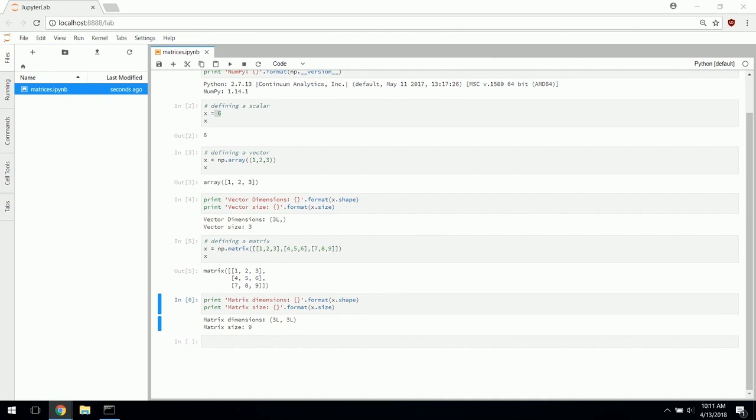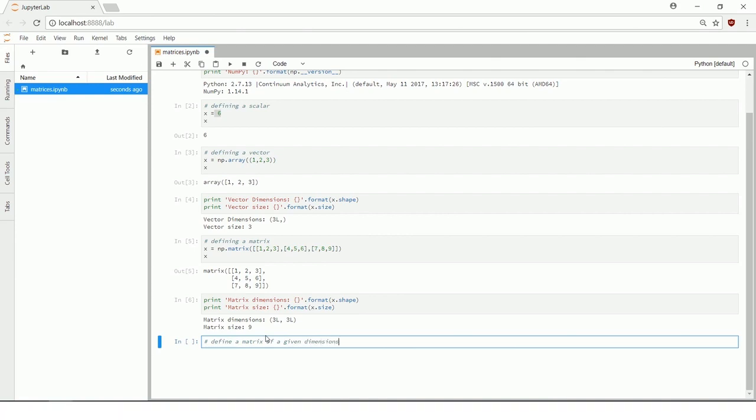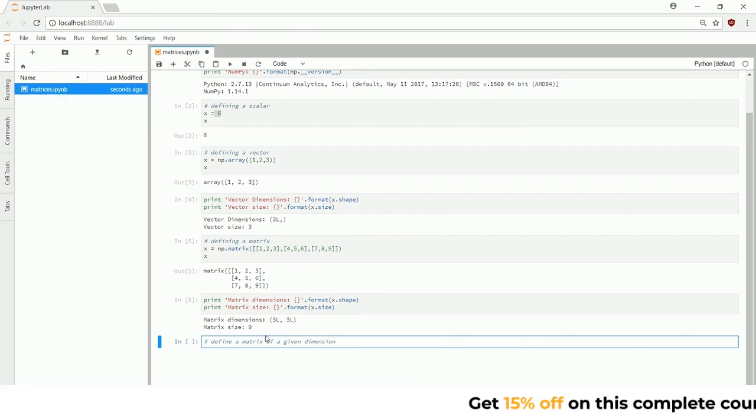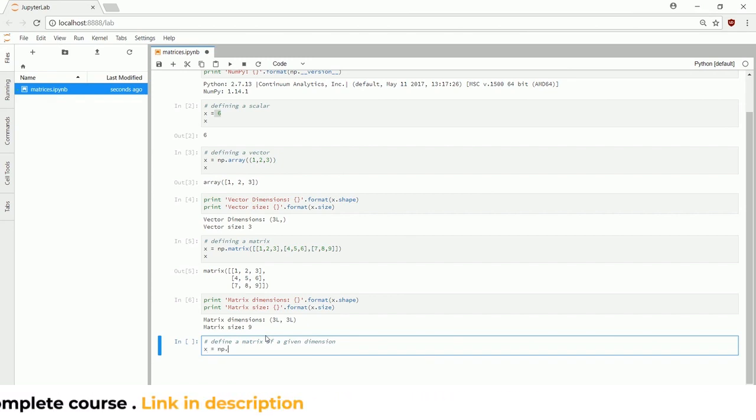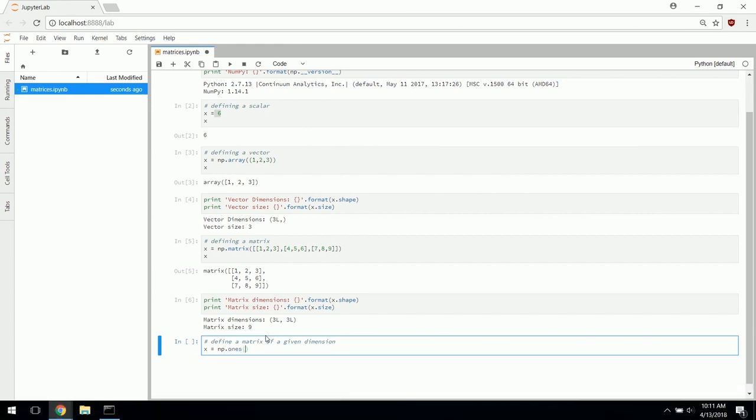All right, and so a good thing about NumPy is that you can define matrices of any dimension really quickly. So define a matrix of a given dimension. NumPy has a couple different commands, but one of them is going to be numpy.ones. So this is going to make a matrix filled with the value 1. You could also do np.zeros, which will be a matrix of zeros.